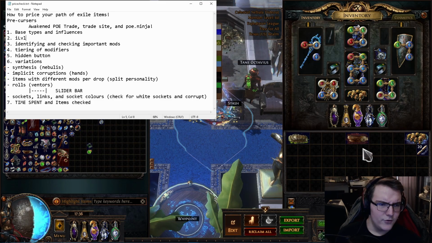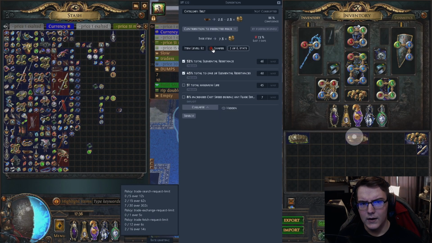The next thing, after you check the base type, is the item level.